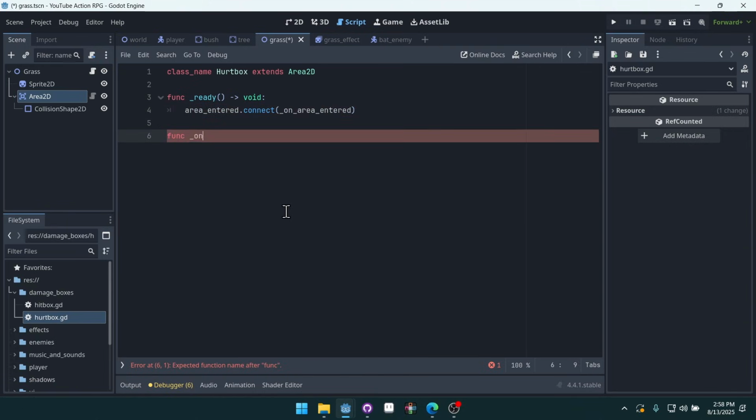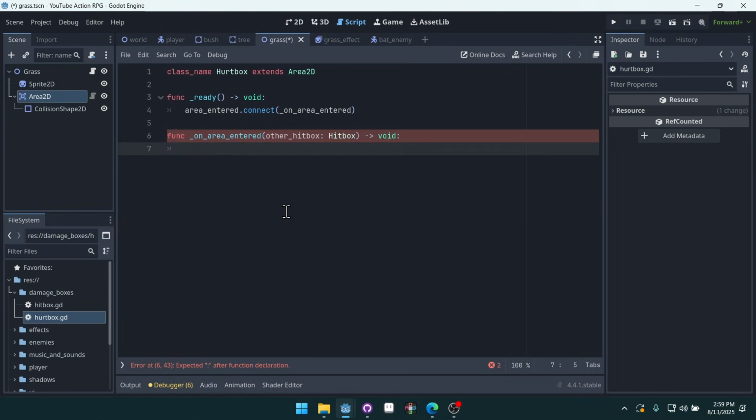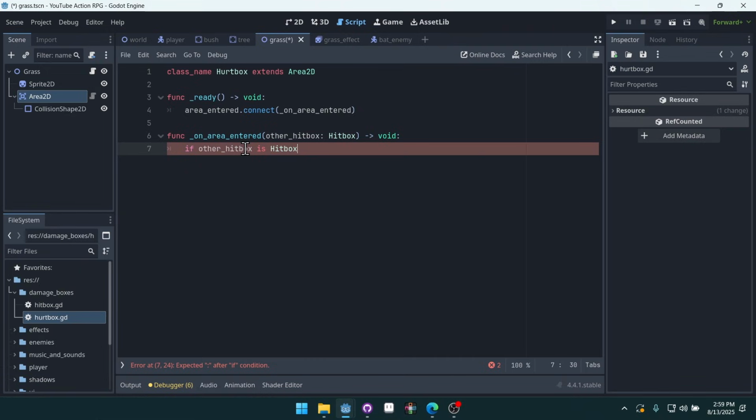Okay. On area entered. Now it's going to be receiving some sort of area, right? So we'll say other hitbox of type hitbox, void. And then right here, this could be an area. Let me think through this here again. We can say if other hitbox is hitbox, return. But we're going to say is not hitbox.